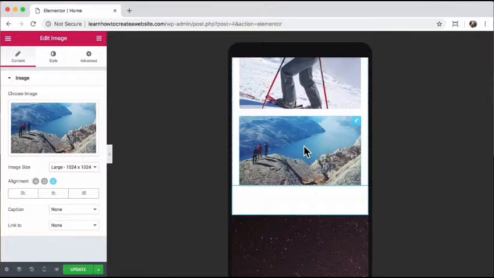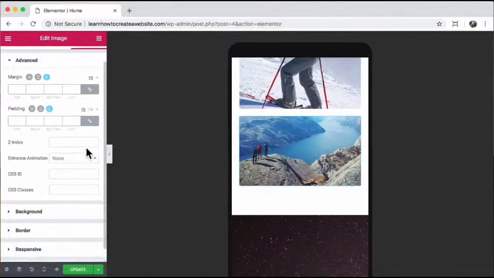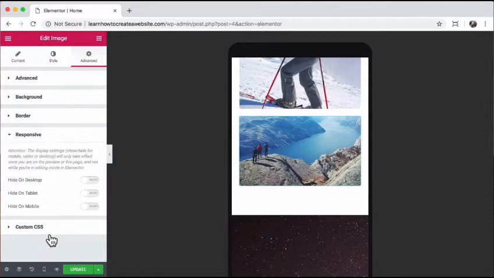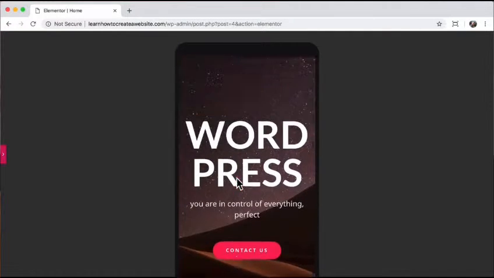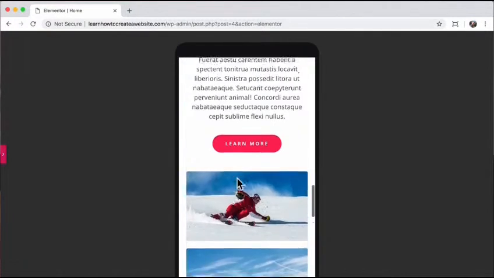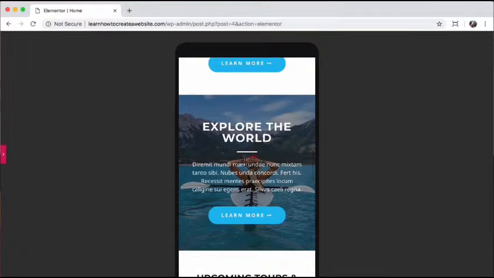So all you have to do is click on an image and then go to advanced and scroll down and go to responsive and click hide on mobile. Now that image will be gone on the mobile version of the website. It's still showing here because we are in the edit mode, but if we expand this out right here, it will disappear and it'll show how it really appears on the phone. And if we scroll up, we'll see that that video isn't there and the fallback image is there.